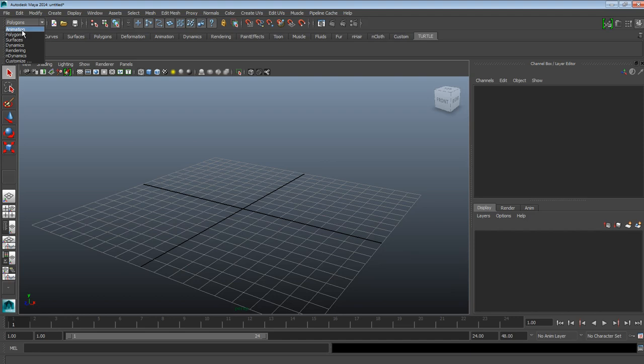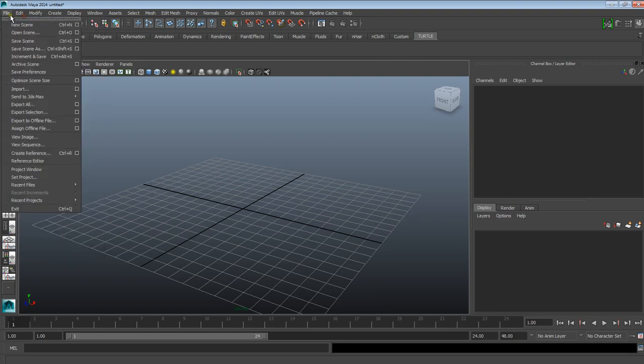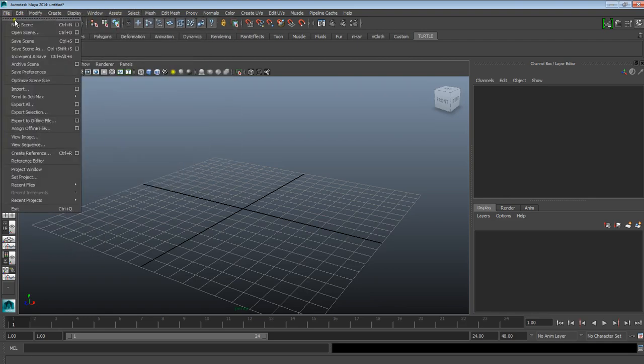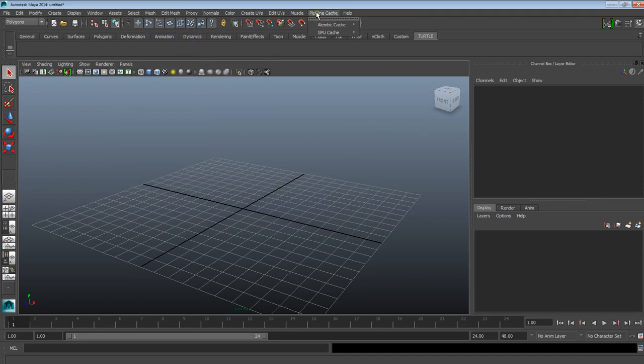Since we're gonna be talking basic modeling techniques, we're gonna be in polygons. All right. So click on that, but notice that a lot of this menu is gonna stay the same depending on the mode, but some of these are gonna change. So if I change this from polygons to animation, notice that it's going to give me different options. So this is why it's important to make sure that you're on the right mode when you're working under modeling.